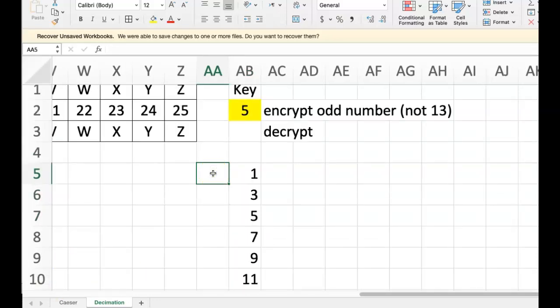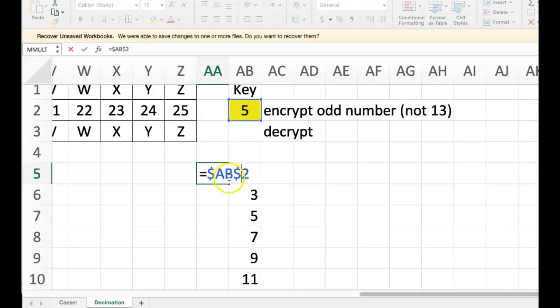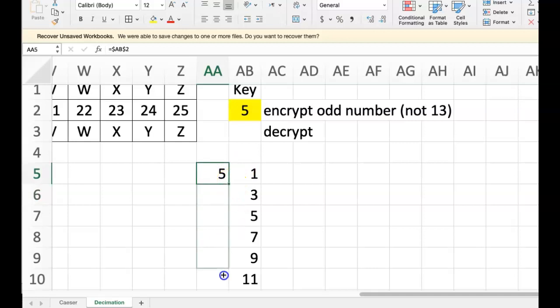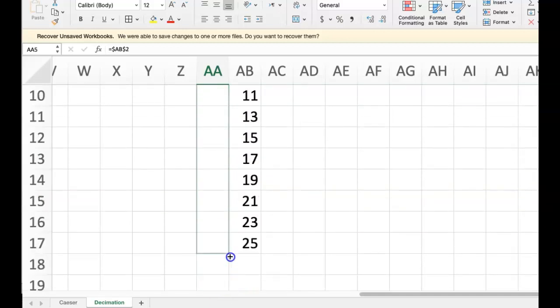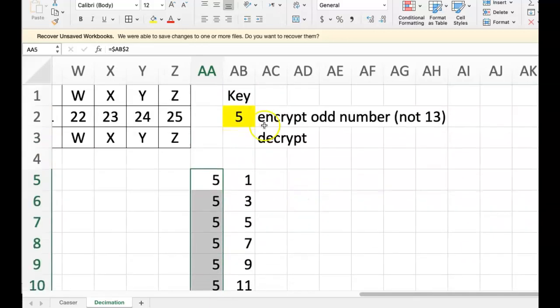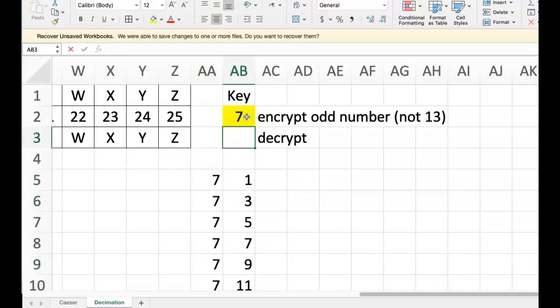And I need to take the 5, which I have up above, so I'm going to go equal to this cell. I want this cell to be fixed because I'm going to fill it down and I don't want it to change, so I have to put a dollar sign in both spots. Actually, I just need to put it in one spot, but I'm going to put in both just for now. Then I'm going to fill down. I did that because if I change my key, that's going to change all those numbers.